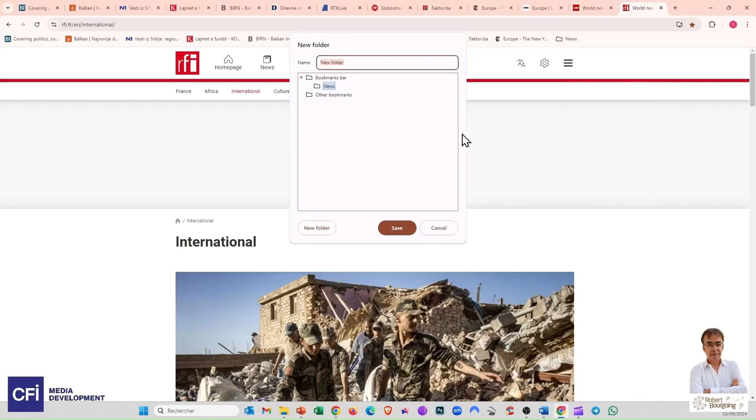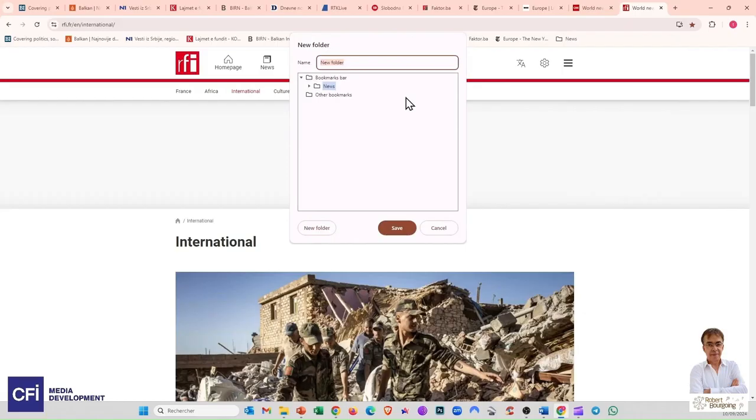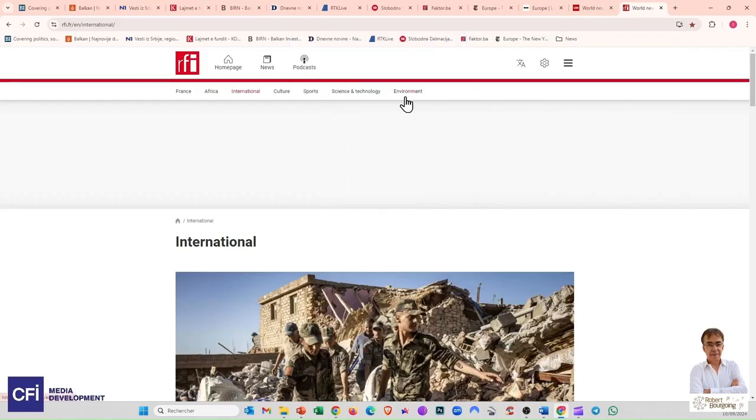You call the first one Balkans News. And the second one, International News. Now you can drag your international news in the relevant folder. Or local news, Balkans News, into the other one.